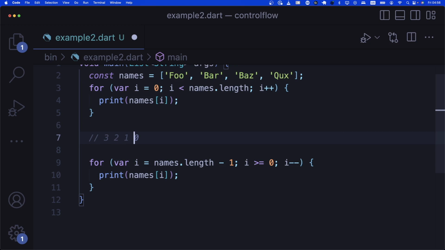And then the same thing with 1. And then it gets to 0 and says, oh, is 0 greater than or equal to 0? Yes, it is equal to 0. So it executes the code.